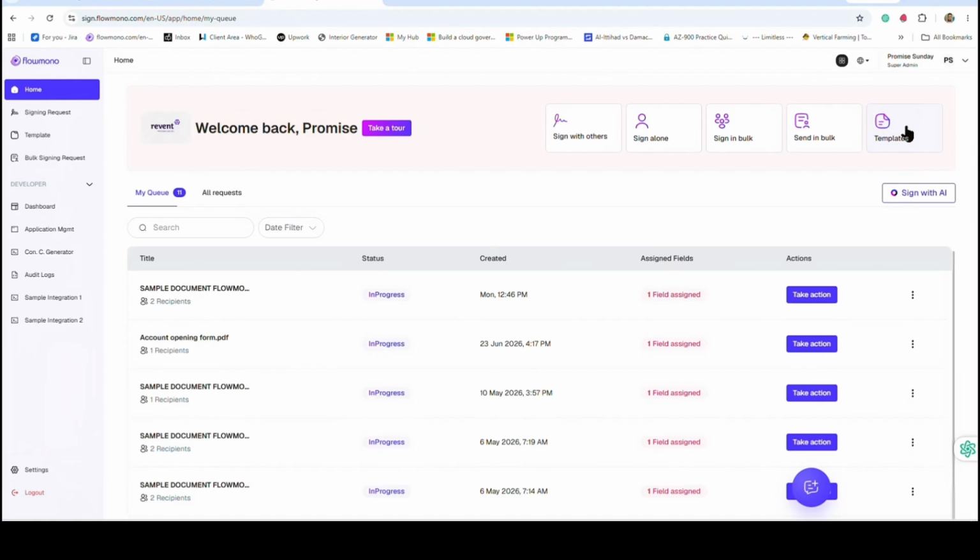Now we move over to templates. You can save a frequently used document with fields already placed or already predefined. You can save it as a reusable template so that you're not building the same document from scratch every time you need to send it. This speeds up repeated workflows significantly. This is especially useful for HR, sales, or any recurring paperwork.